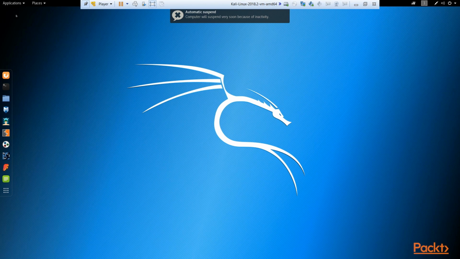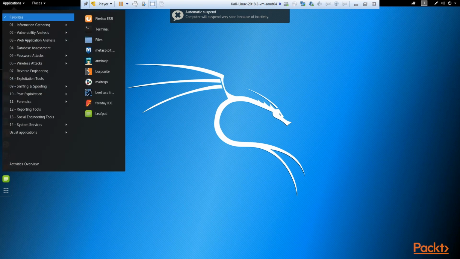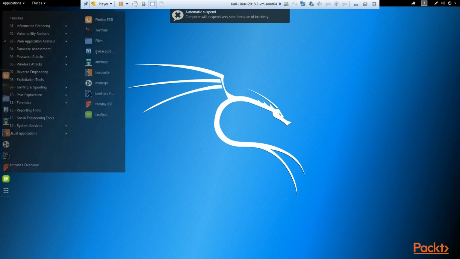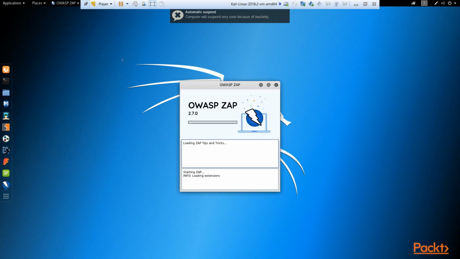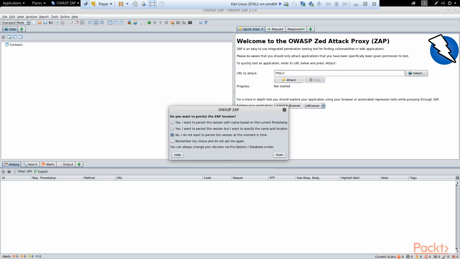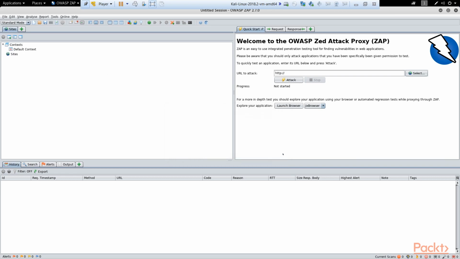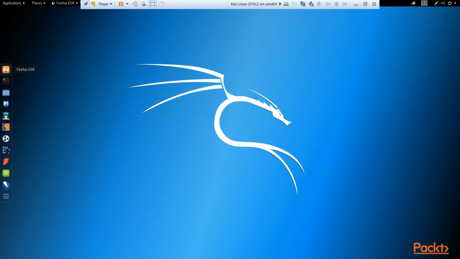So let's run our OWASP ZAP. As you remember, we can find it here: Applications, Web Application Analysis, and OWASP ZAP. So we've got it running. And what we do next is to set it as a proxy in our browser. So let's run our Firefox.